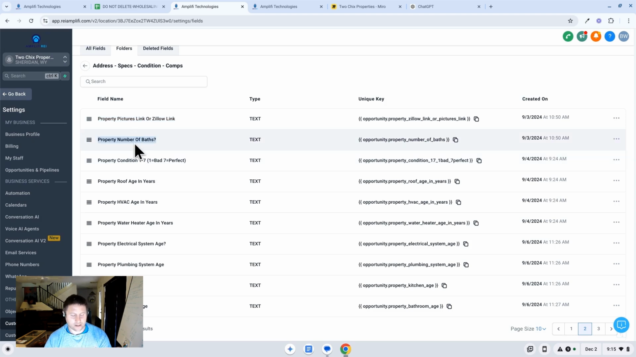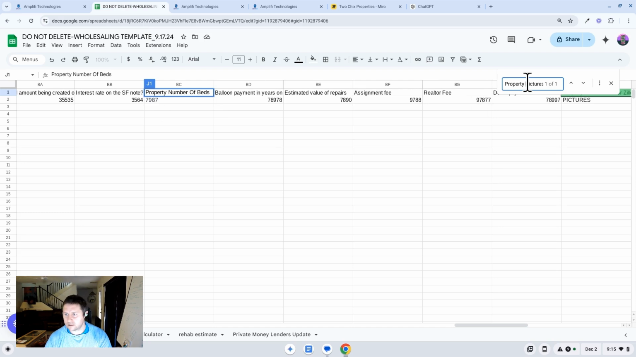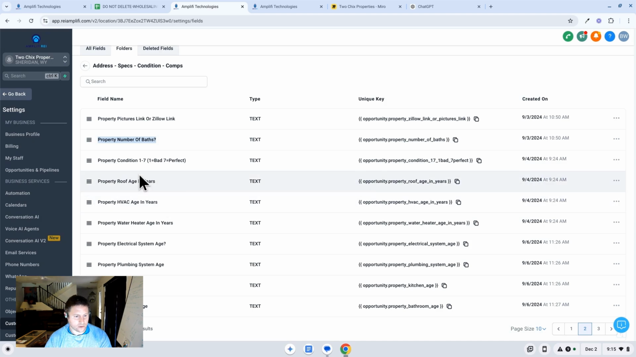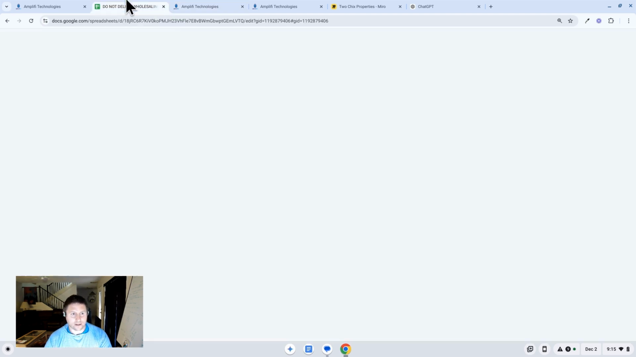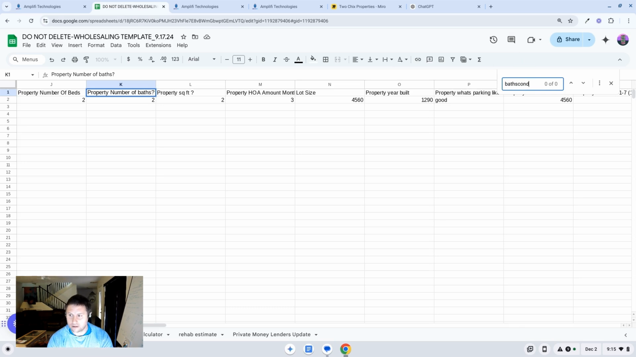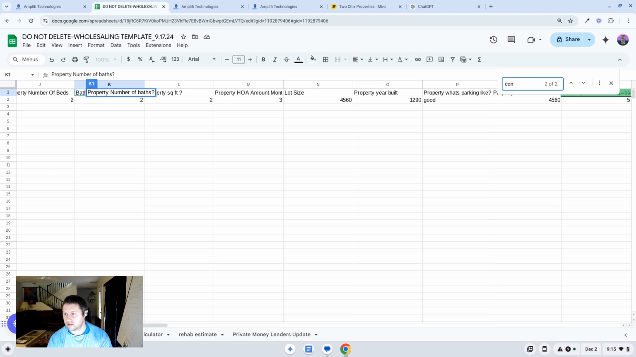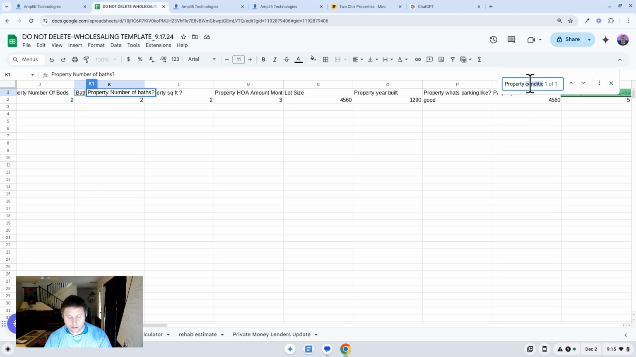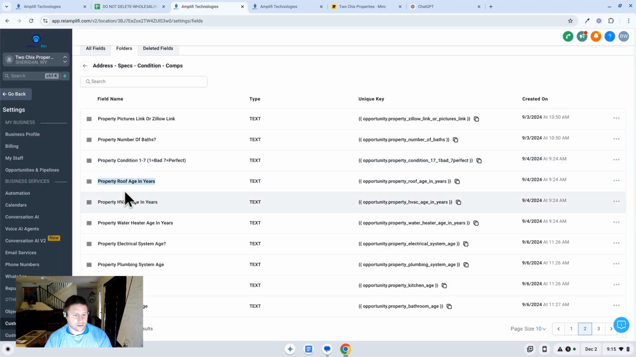Property number for baths. I know that's not in here. Not correctly. Property number of baths. Property condition. Woohoo! I'm winning. Nobody said this was fun, folks. Okay, that's there. It's great.